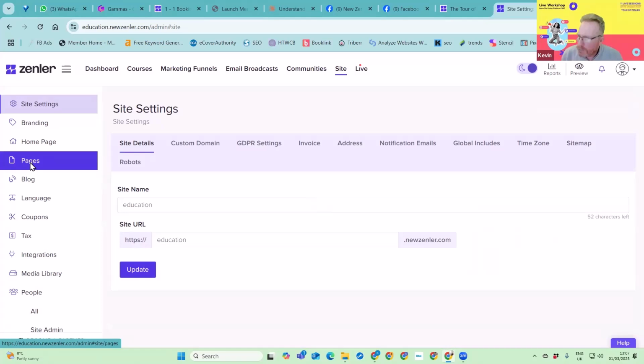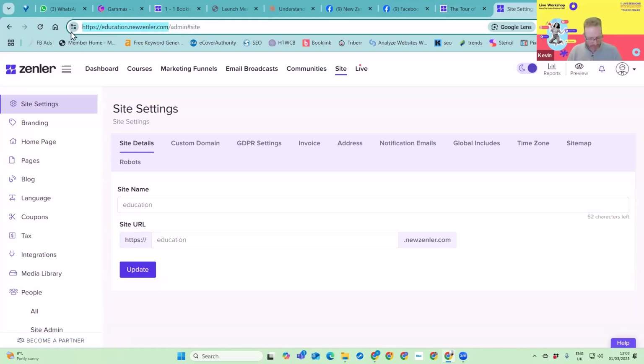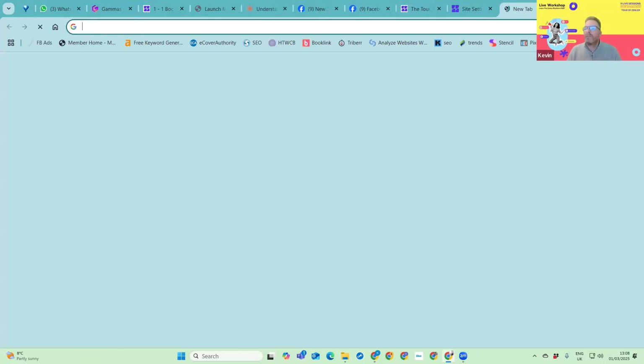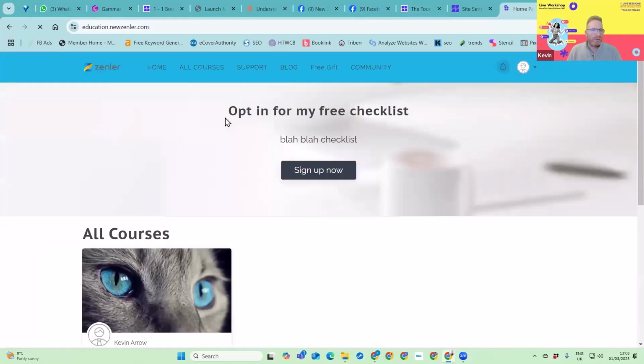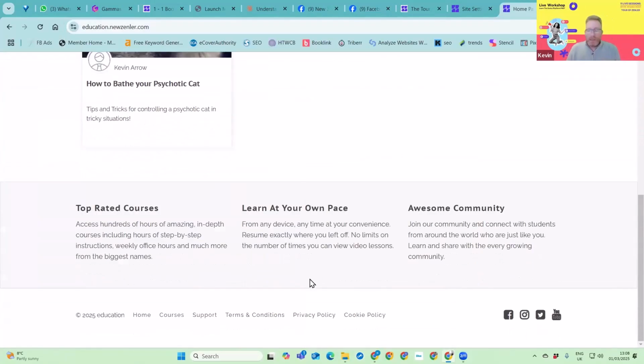Now, lots of people say to us, "How can I link my site to another site? How can I do this? How can I do that?" When we create a site in Zenler, we get very limited pages built for us. So we get a home page, which is very, very basic. So if I can show you what that looks like. So pretty much this is what it looks like.